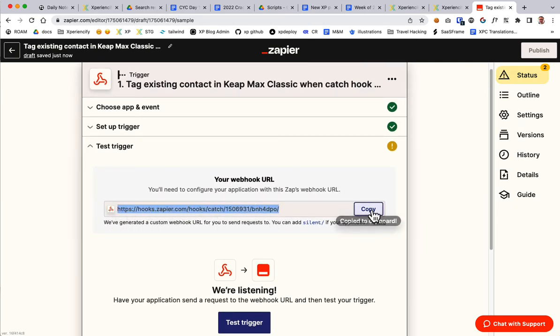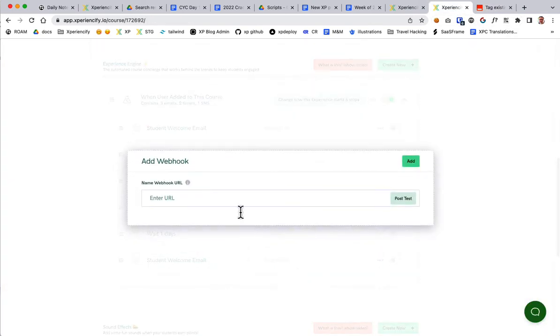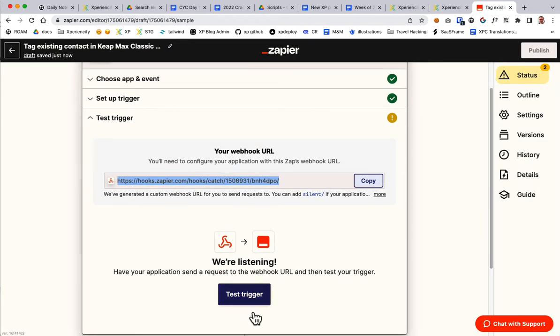So if I copy that, I'm going to paste that into XP, webhook. And the first thing we ask for is the URL, which is the same as what Zapier just gave you. Okay, so paste that in and then post test. That's going to send some test information over to that URL at Zapier. So what you need to do now is click the test trigger, and that's going to reveal if any information was sent from XP.